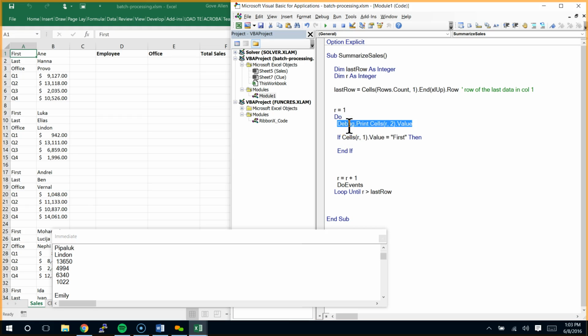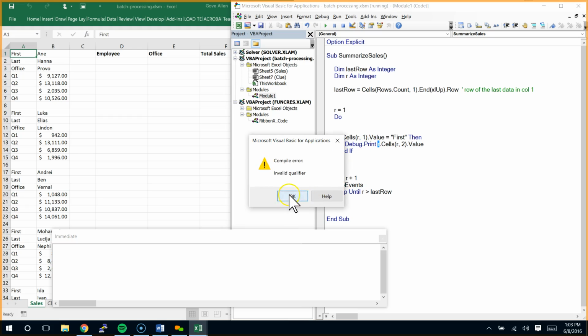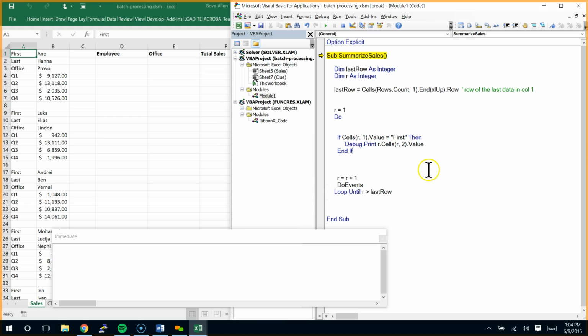So let's go ahead and move my print statement inside of that, and let me also include r. So I should see the row and then that person's first name showing up in the immediate window. If I've done this right... I got a compiler error. Debug.Print, oh, not r.Cells, r comma Cells. So r is the variable. I'm printing two things, the variable and then that.